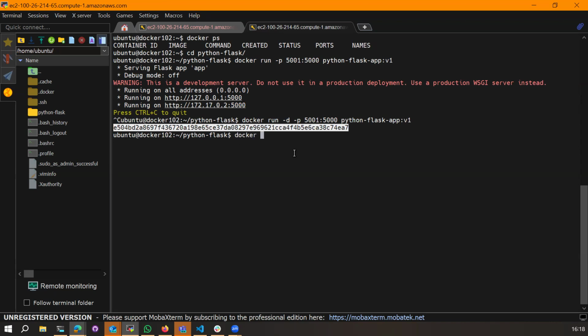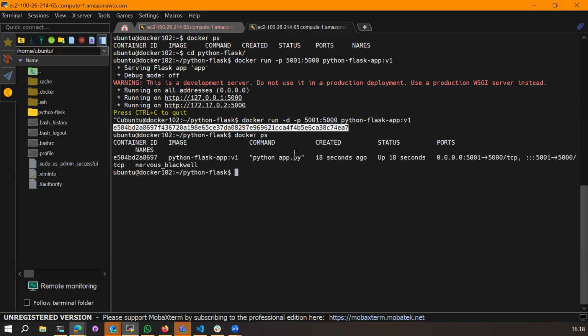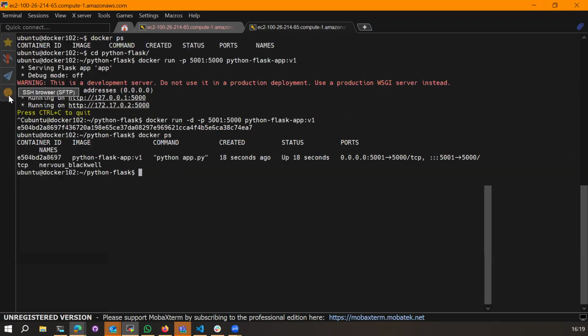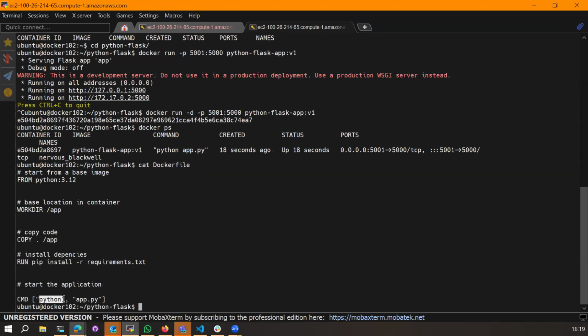The Docker PS command will show you the running containers. You see there is one container running here, and the command tells you a handful of information about the container: the container ID, the image the container is using, and the command the container runs. If you see the Dockerfile, this was the command we added here, and the same you will see in the Docker PS output.